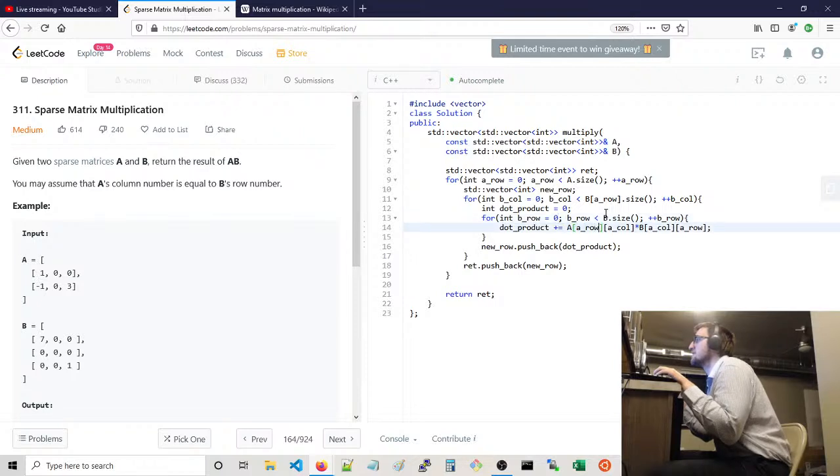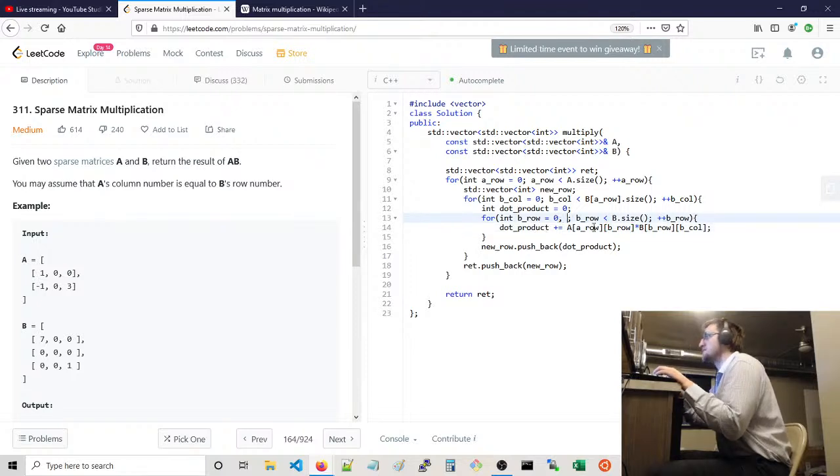So the row doesn't change. This B row value changes though. And then the last value stays the same. This is the B column. Now this A row and B row are basically the same. This is A row 2, we'll call it. Or A column, we'll say it that way. There we go. That's what we want.